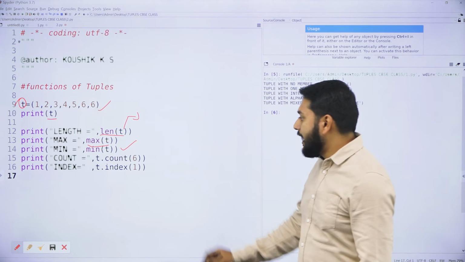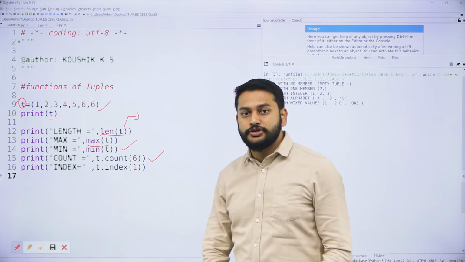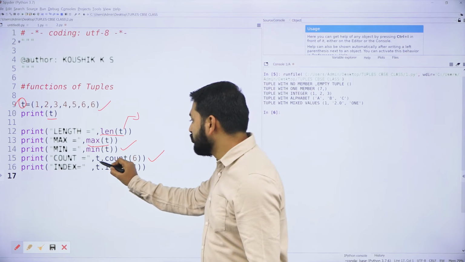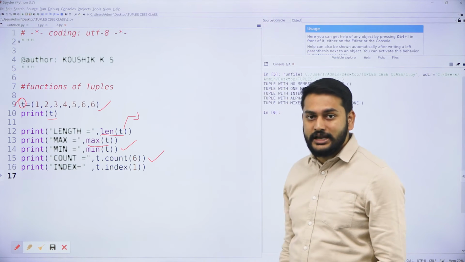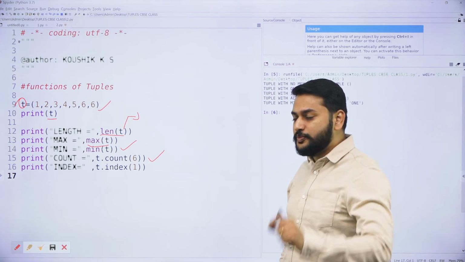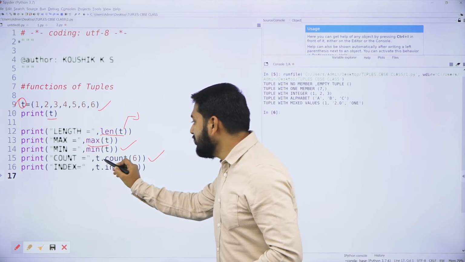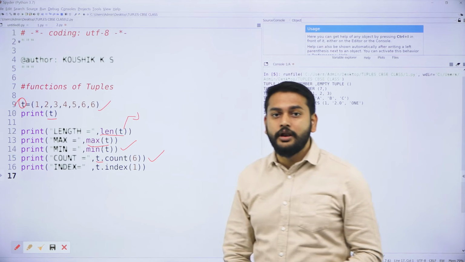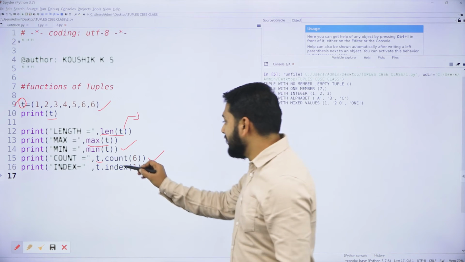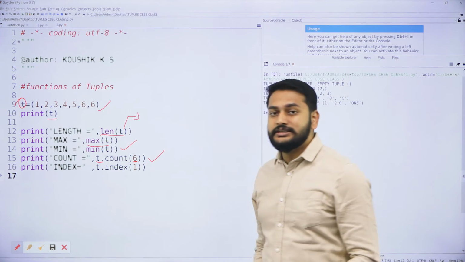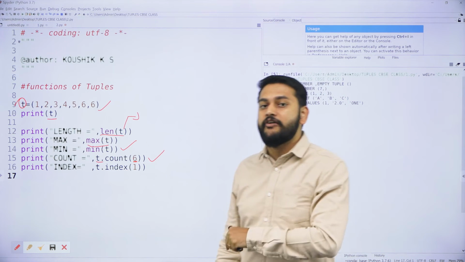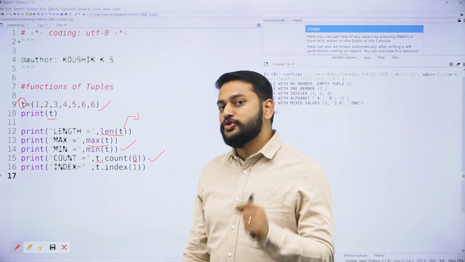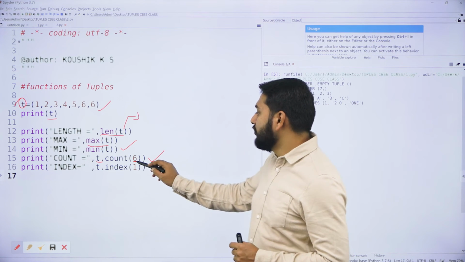And the next one that I have is count. So inside this function, what is that I'm trying to do? My dear students, t dot count. Please observe the syntax. I'm not passing the t inside this count. Why? I'll explain it to you. I need to calculate for this tuple t dot count. Inside this function, I'm passing the value which I want to know how many number of times it is present inside the tuple. That is what you need to observe here.